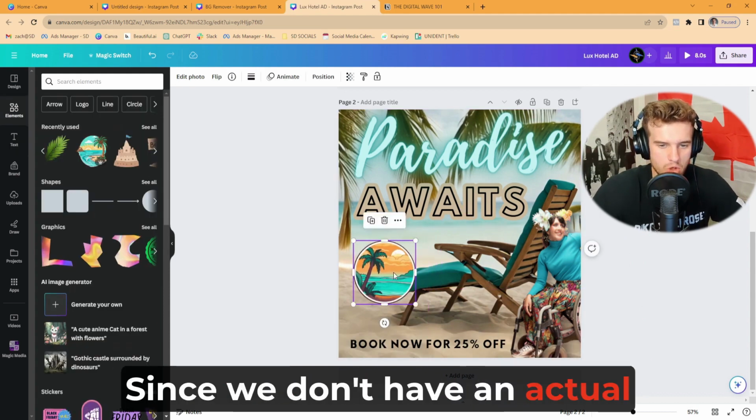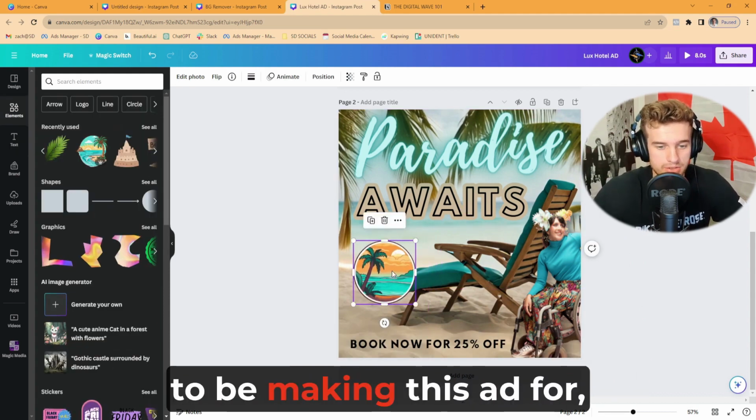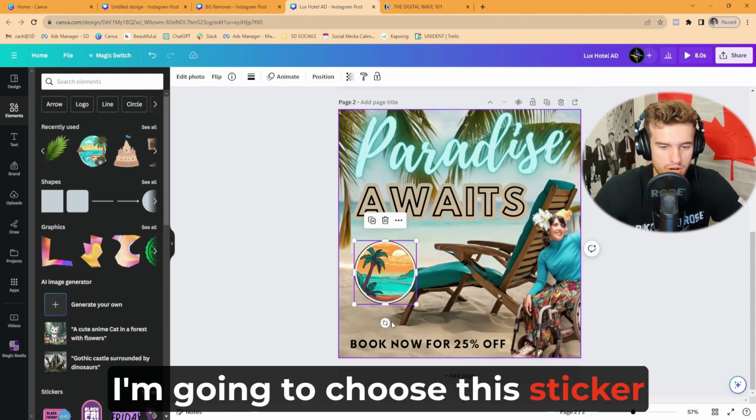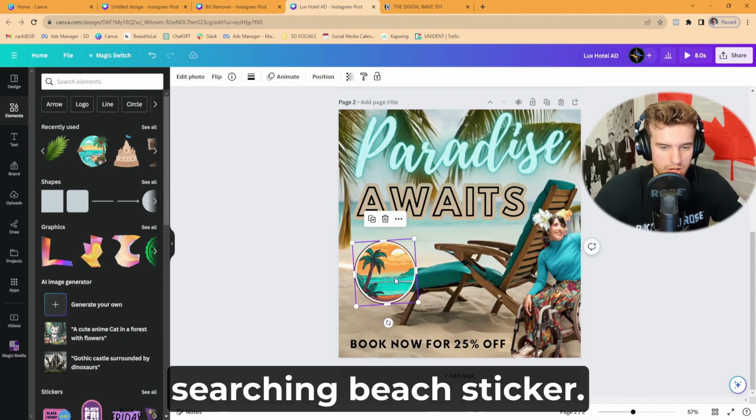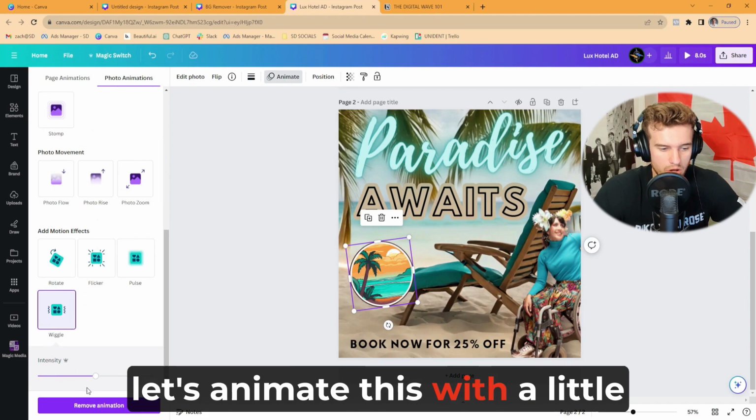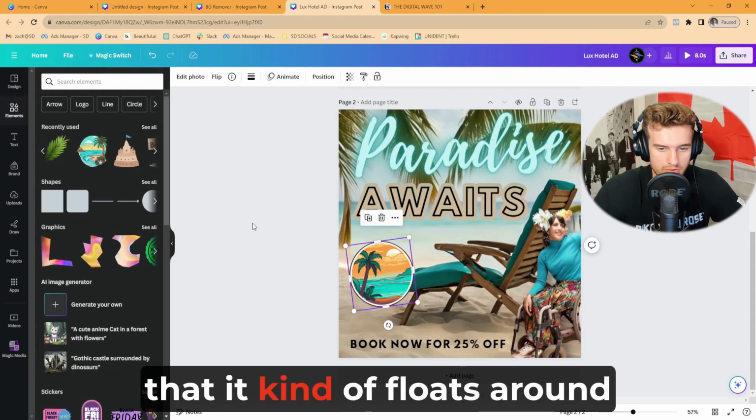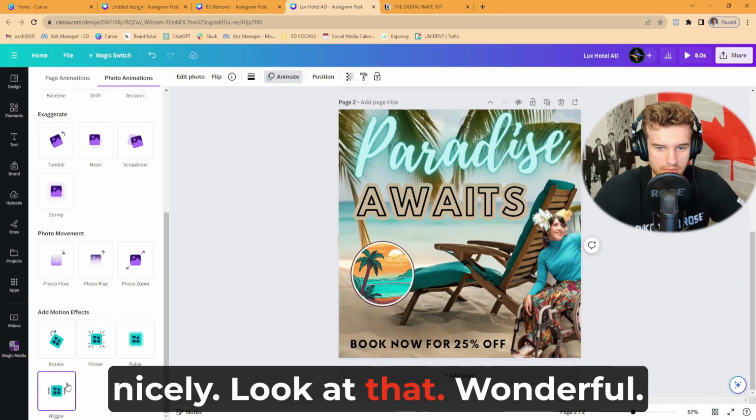Since we don't have an actual hotel brand that we're going to be making this ad for, I'm going to choose this sticker that I found on Canva by searching beach sticker. Once again, let's animate this with a little bit of a wiggle animation so that it kind of floats around nicely. Look at that. Wonderful.